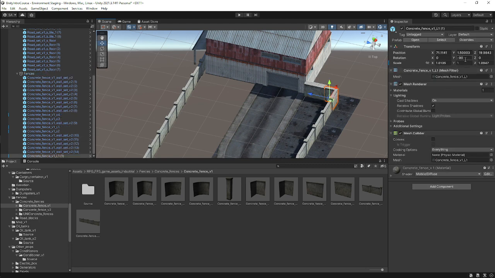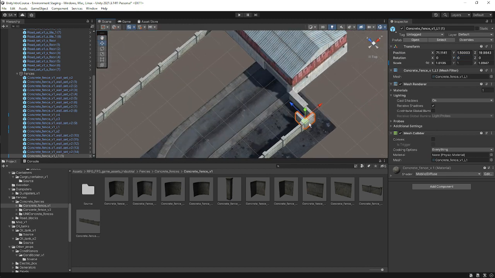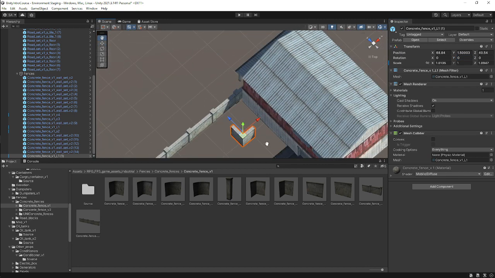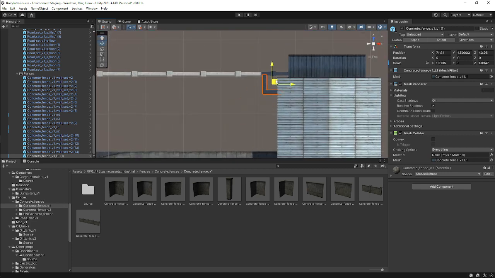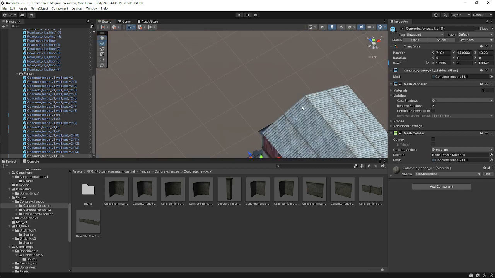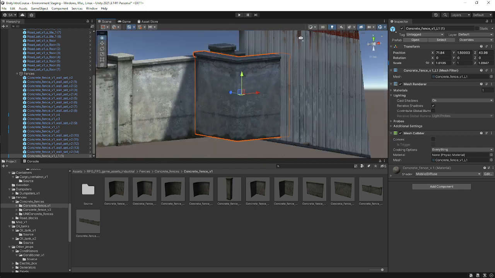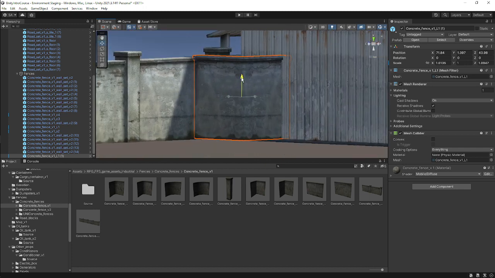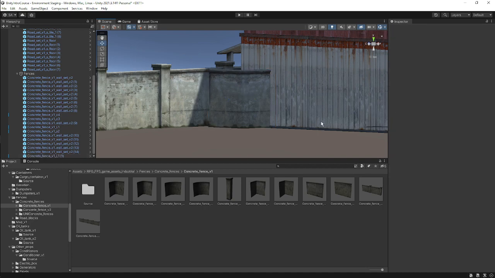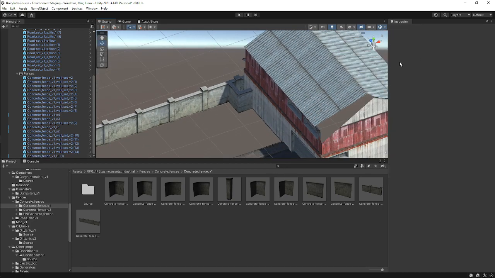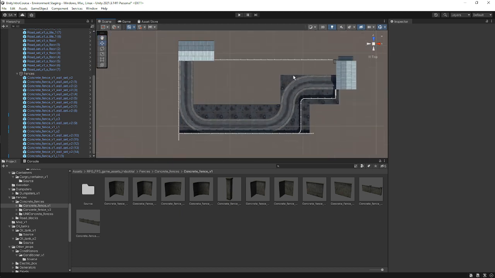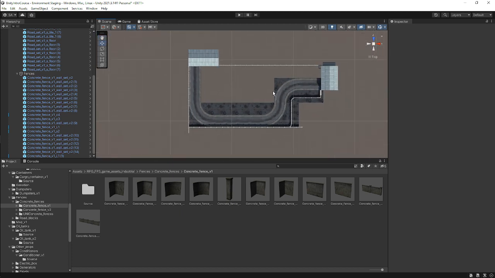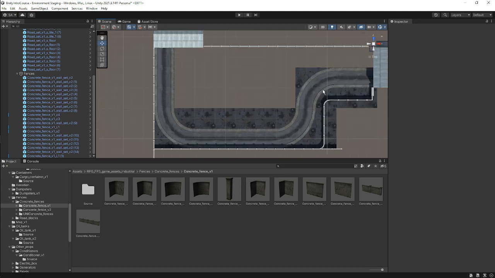So duplicate that, and then let's use the top view, and then block this out. So F to focus, and then confirm that this is properly arranged. All right, there we go. So this way no player goes off the map.